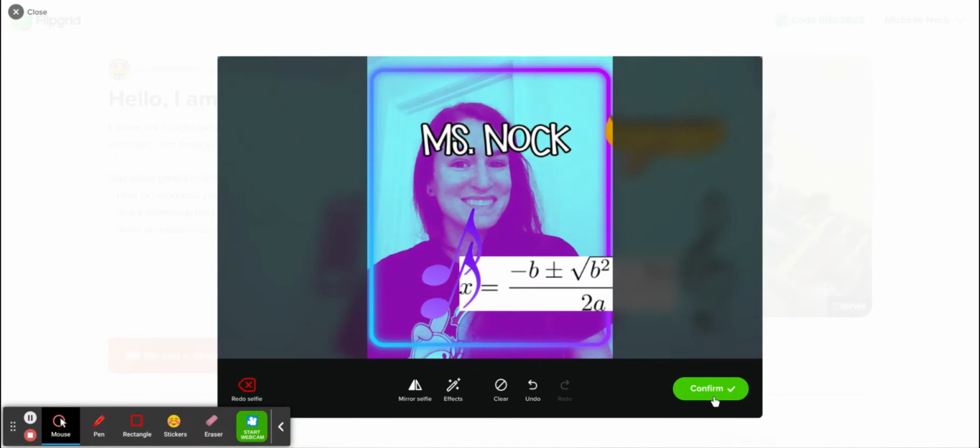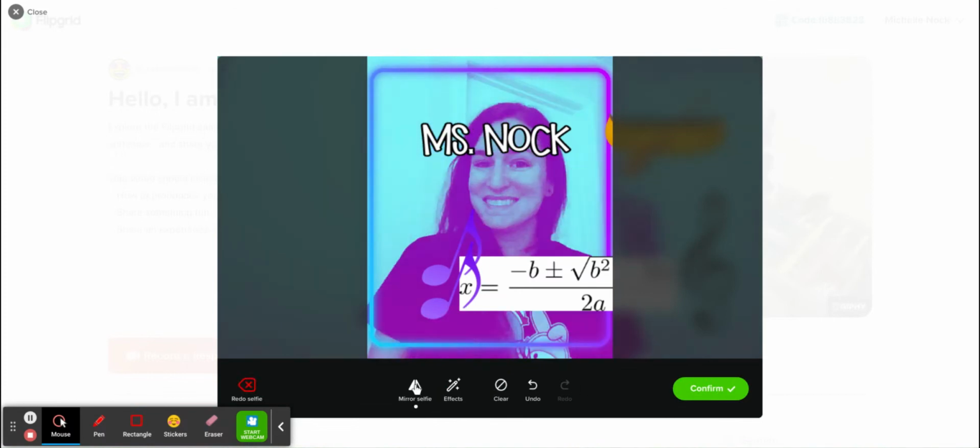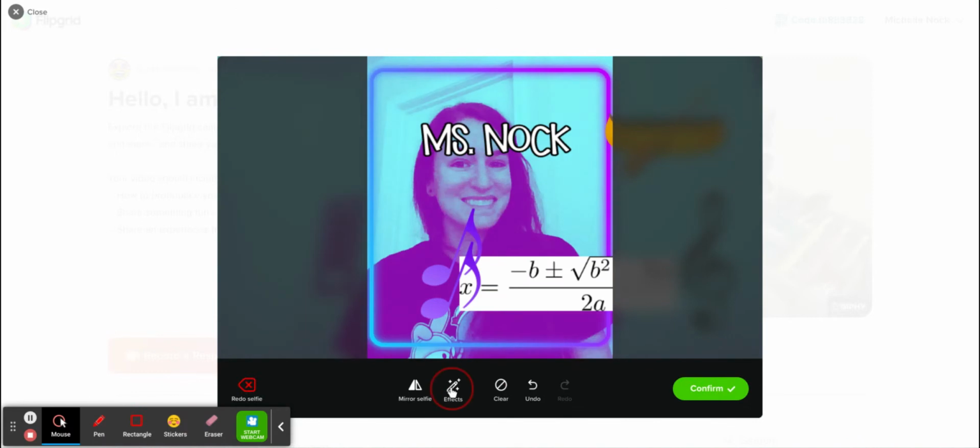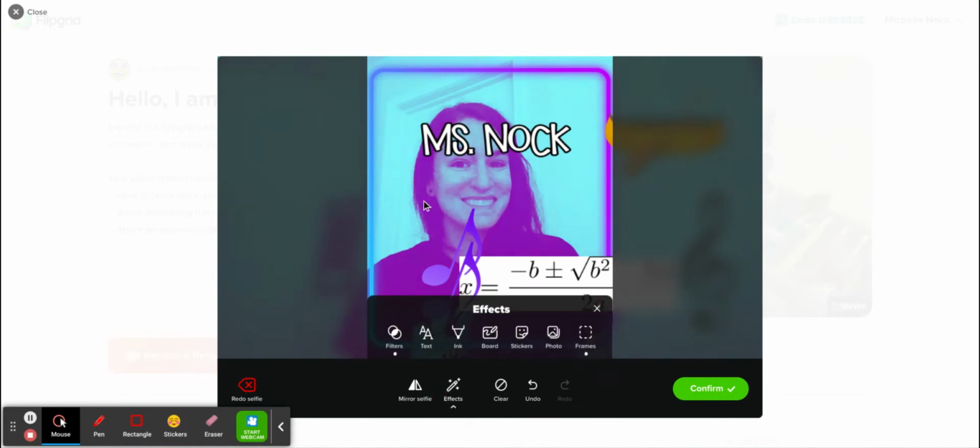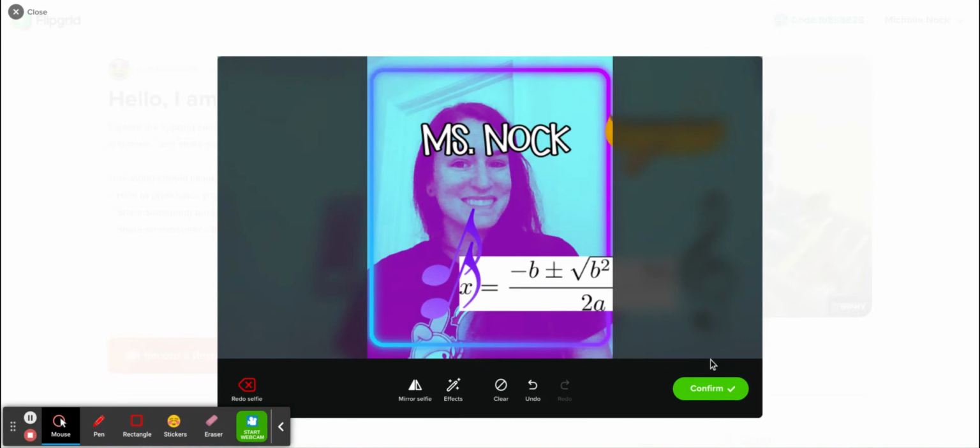All right. And you can always mirror the selfie, but then I don't like that. Okay. We can add more effects if we want to on like just the main picture. I think I added enough earlier that would be way too busy.